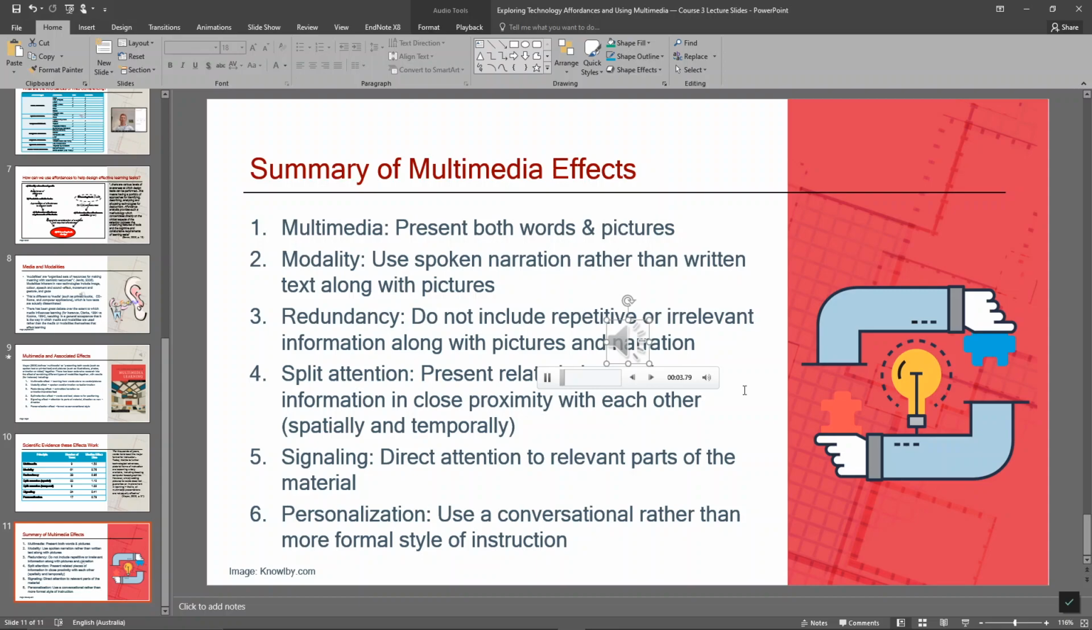Still not sure which approach is the right one? In this slide, you'll find a summary of the best approaches to follow based on Mayer's research. You can see, for example, that it's always a good idea to include both words and pictures, use spoken narration in addition to pictures where possible, avoid repetitive information.